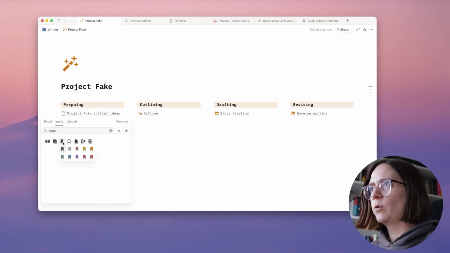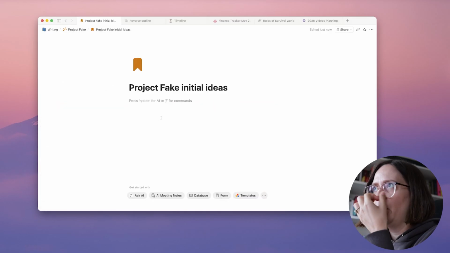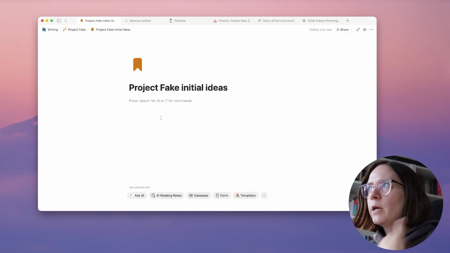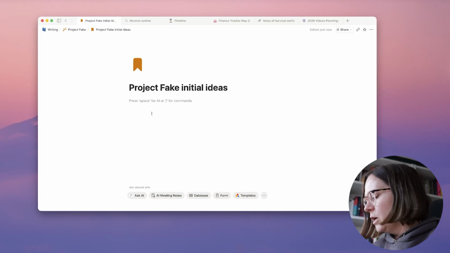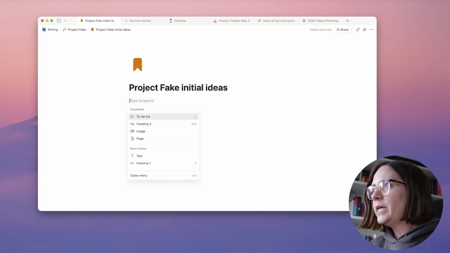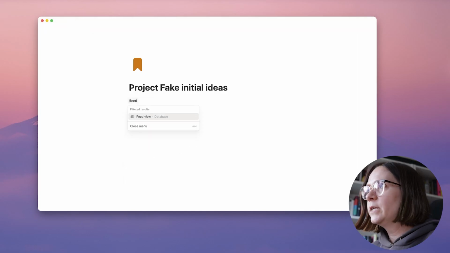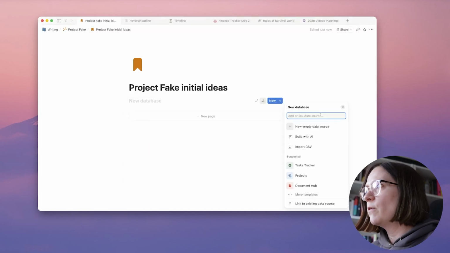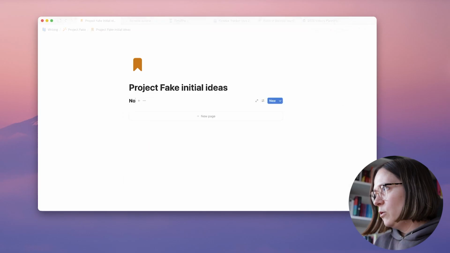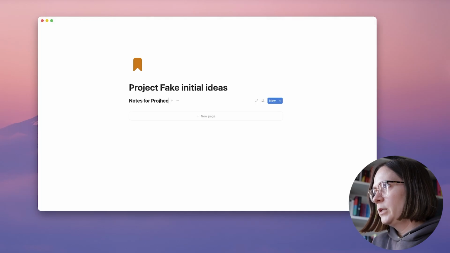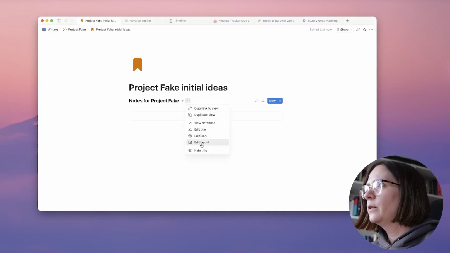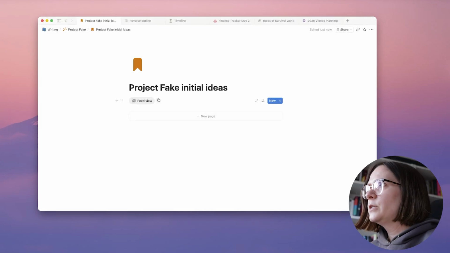Let's do this bookmark icon. This is just going to be a collection of notes that you take on the go as they come in. So we're going to do a new database, but we're directly going to go with feed, and this is going to be a feed view of a new database. This is going to be notes for project fake. We're going to hide this title, and in here we'll do a new page.